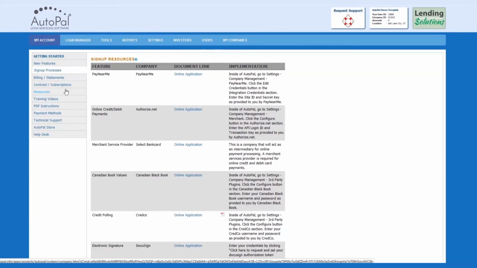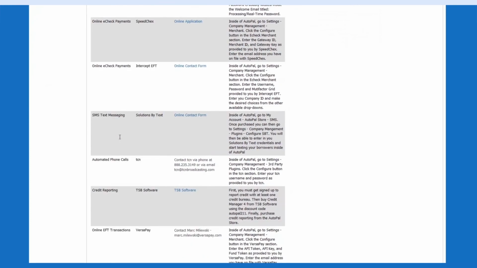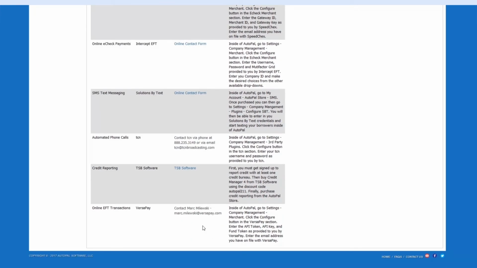AutoPal Software has integrated with VersaPay to facilitate payment processing for our Canadian clientele. The VersaPay integration works very similar to e-check processing. To sign up for VersaPay, simply navigate to the My Accounts tab, Sign Up Processes tab, and scroll down to the bottom. Here, you will see the contact name and email address of the VersaPay representative. You will need to email VersaPay with your company information to set up an account.